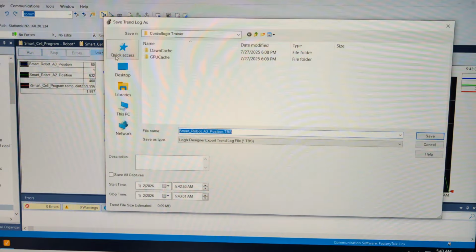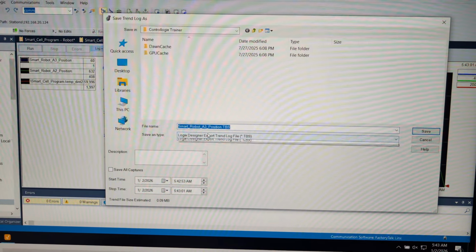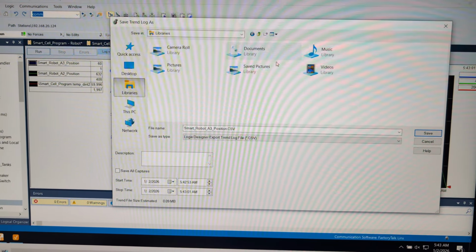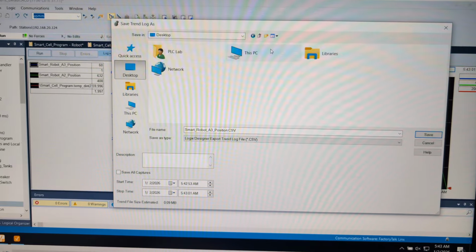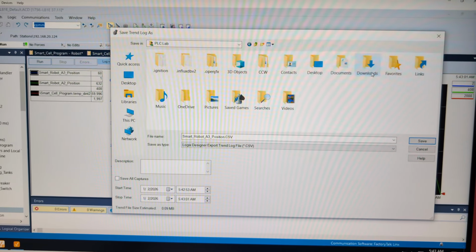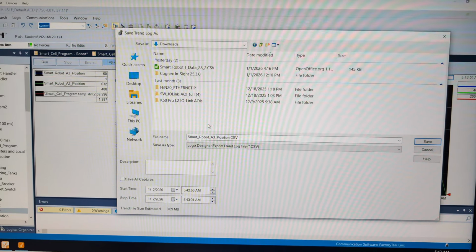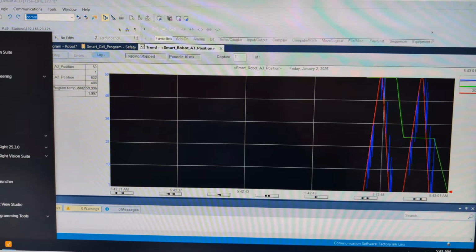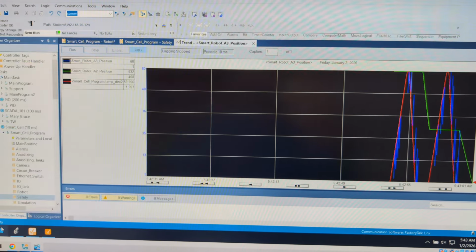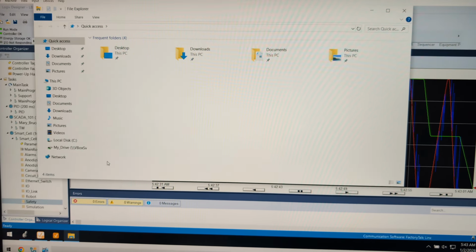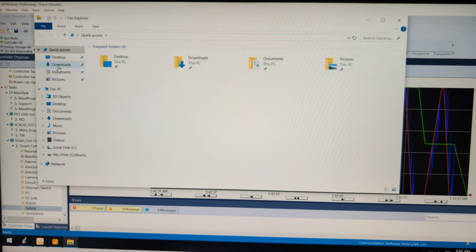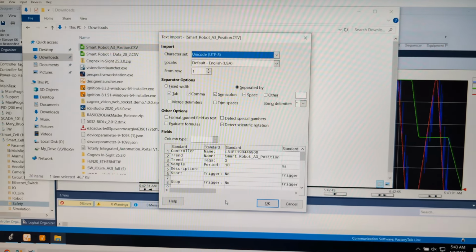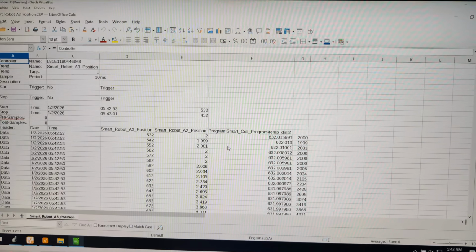I'm going to save that trend, and I'm going to make it actually a CSV. That way we can open it up really easy. And we're going to stick it over here, where are we going to stick it? We'll stick it in our downloads just temporarily. And there we go. And now we'll go over to File Explorer, and we're going to try to remember where I just put that. I said downloads, I think. We're going to open that up.